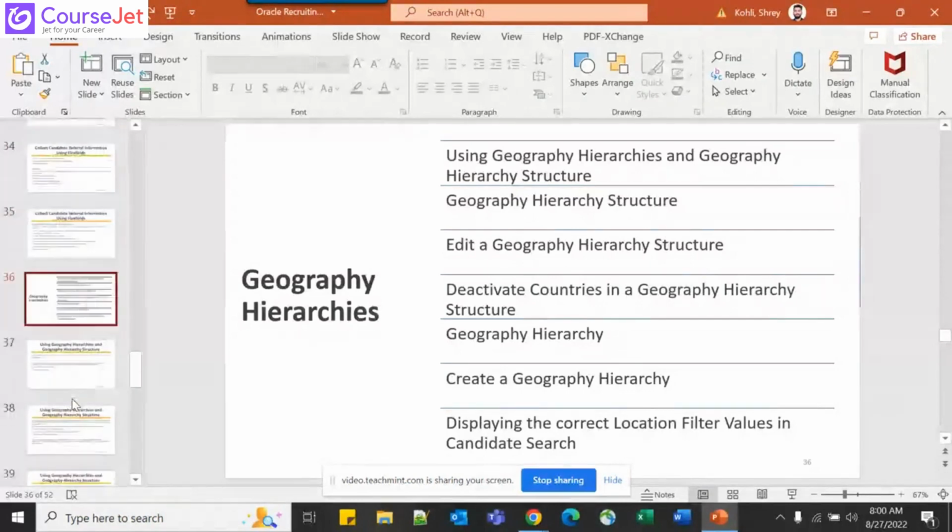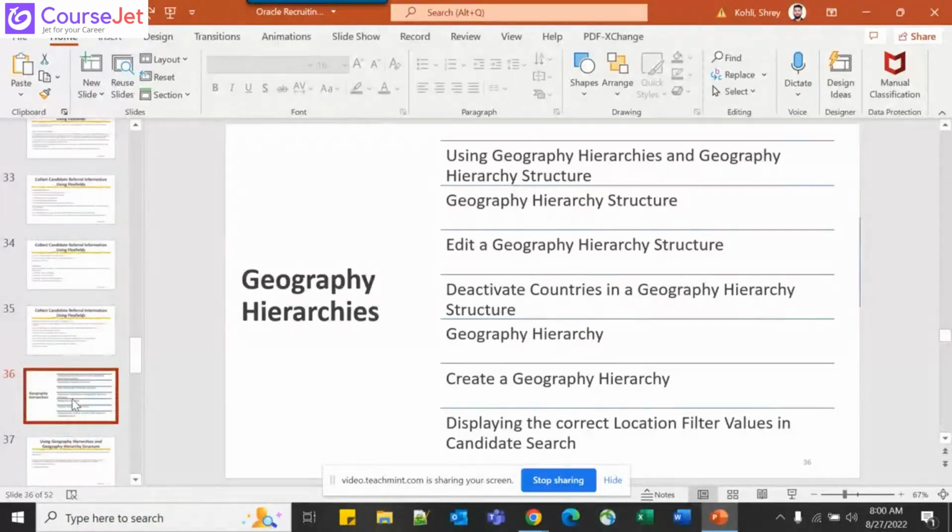But we'll take geography hierarchy, core HR people, they will do it, right? Yeah, they will do it, but we will configure it for ORC. Basically, there are multiple locations, like work locations and all. There might be some differences in ORC. Yes, core HR will do it, but it's part of the ORC implementation, so that's why we are seeing it. Okay.